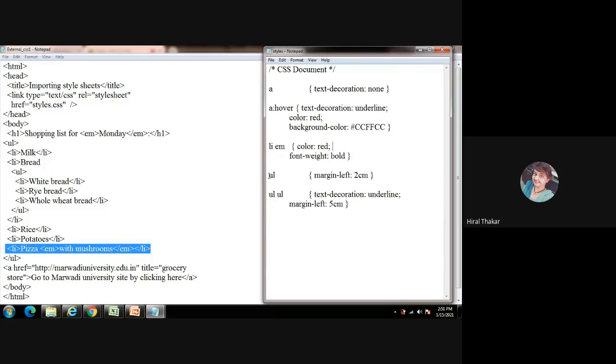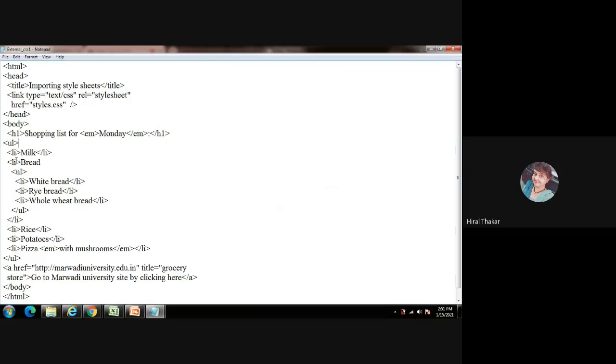After that, UL. Whenever I am writing a UL tag, it will leave 2 centimeter margin. But if I create a UL tag within another UL tag, if it is a nested UL tag, then it will leave 5 centimeters. So I have a UL tag here, and there is one more UL tag within the main UL tag. This is a nested UL tag. Let me run this code.